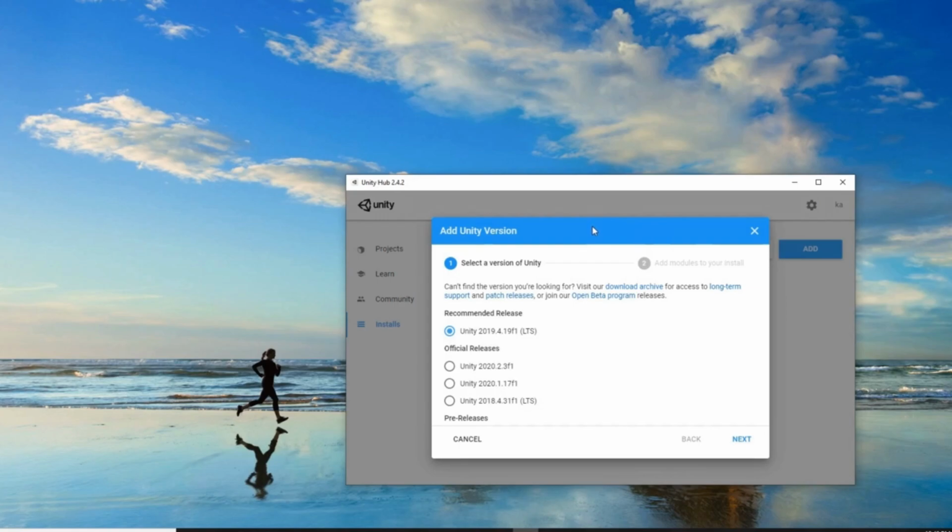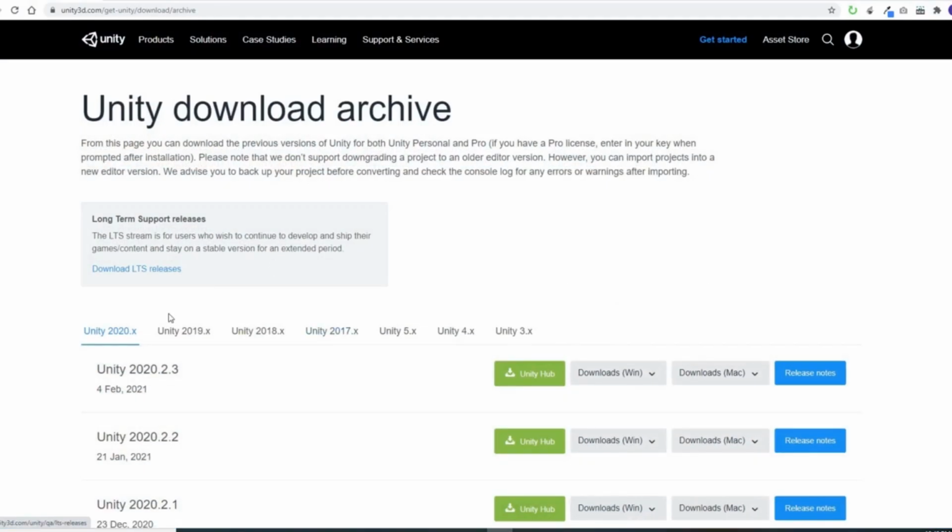It will give you the option to download Unity and you can choose your Unity version here and click next to install. The other option to download Unity is going to this download archive page, and this is the download archive page, and you can manually download Unity and install it in your system.